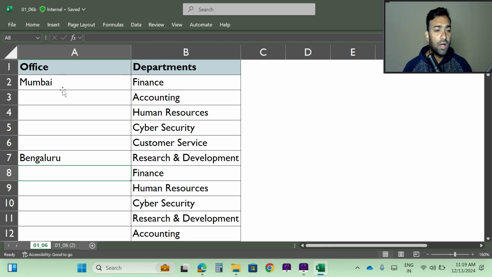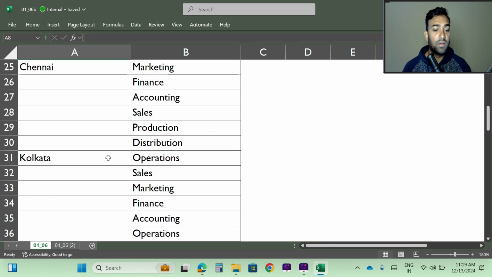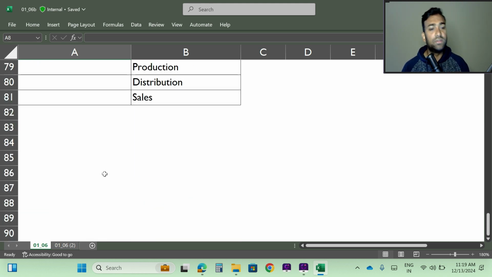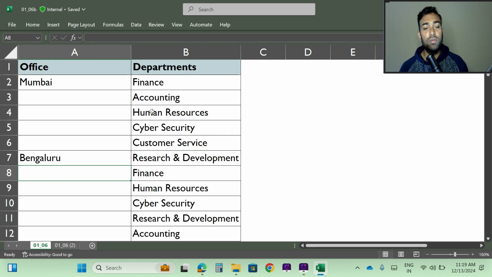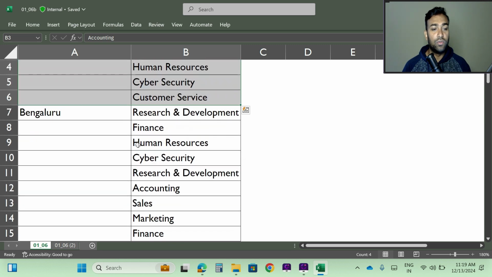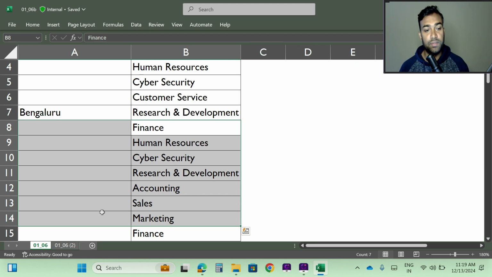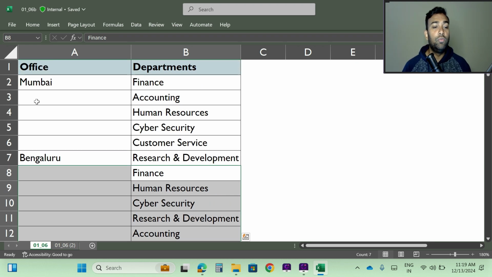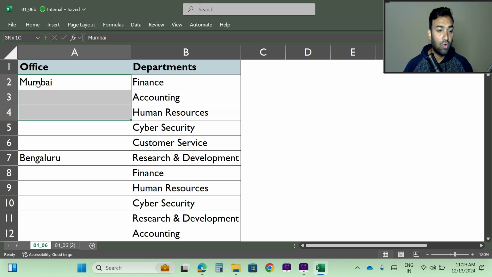Now for the other cities as well, like Bangalore and Hyderabad, I think there are 10-15 cities. So now the problem is, suppose this also comes under Mumbai, and the next ones all come under Bangalore. Okay, so now you want to fill it like that. Suppose you need to copy it and paste it, or you can just press shift down arrow and then Control D, like this.